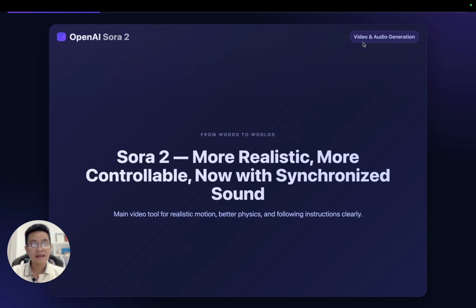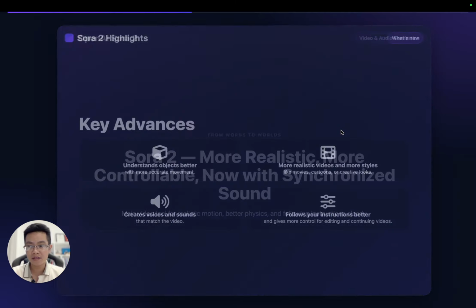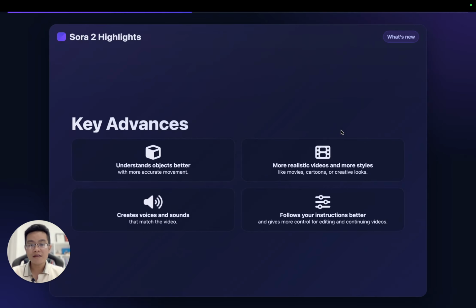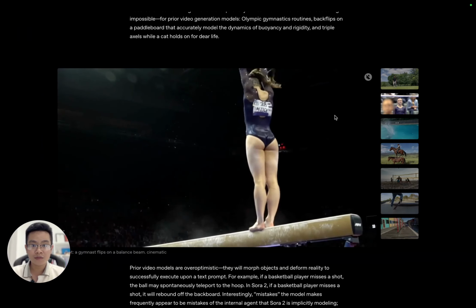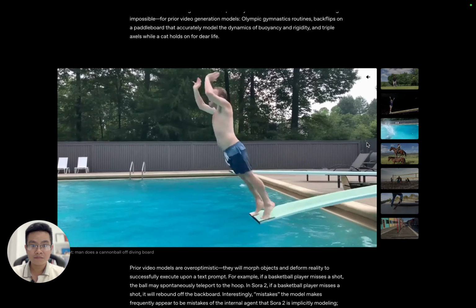Let's start with the advantages of the Sora 2 AI video engine. The key advantage of the latest model from OpenAI is that it understands objects better with more accurate movements, and it's also great at voice and sound matching the video. So let's watch one video from OpenAI to see what it's like. Okay, let's see this one.